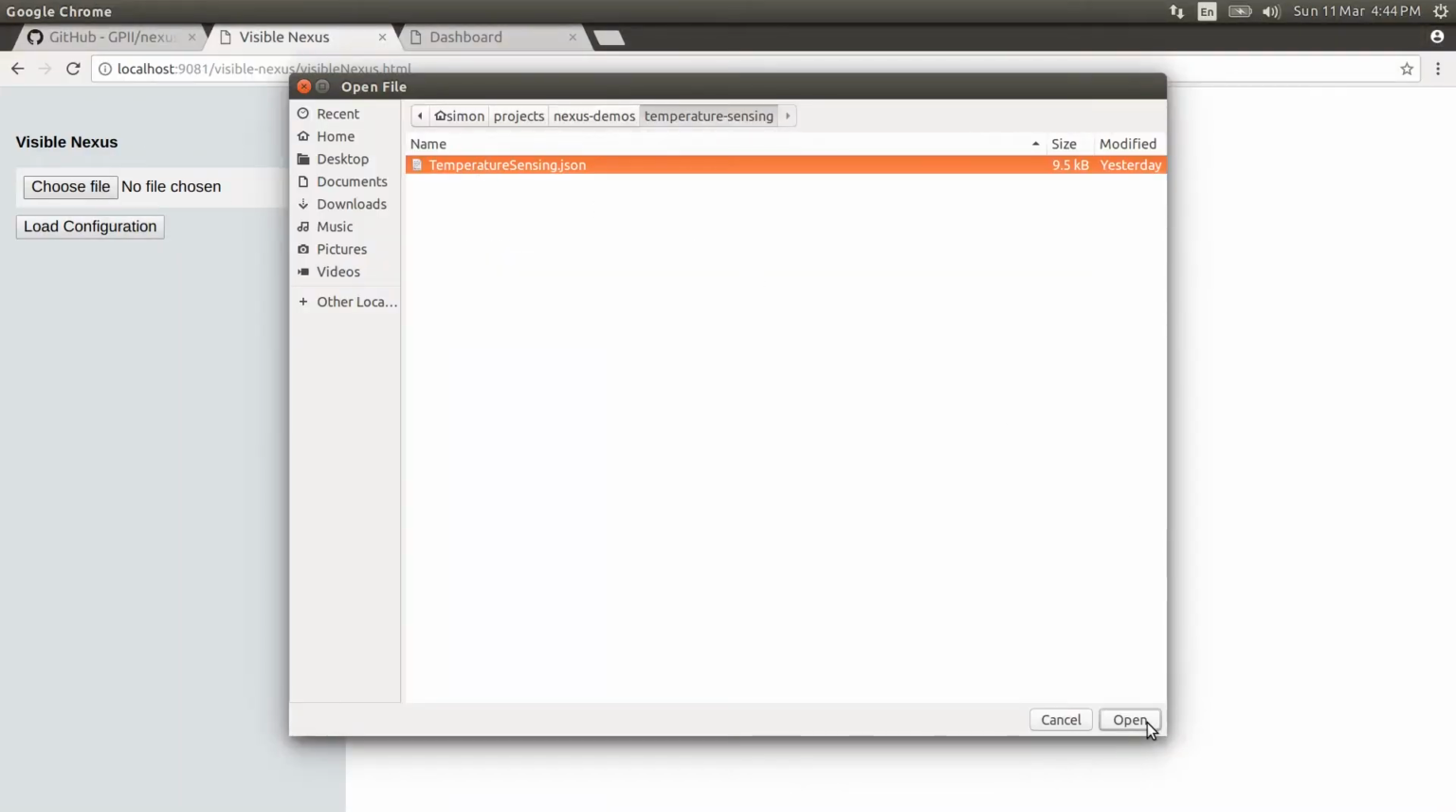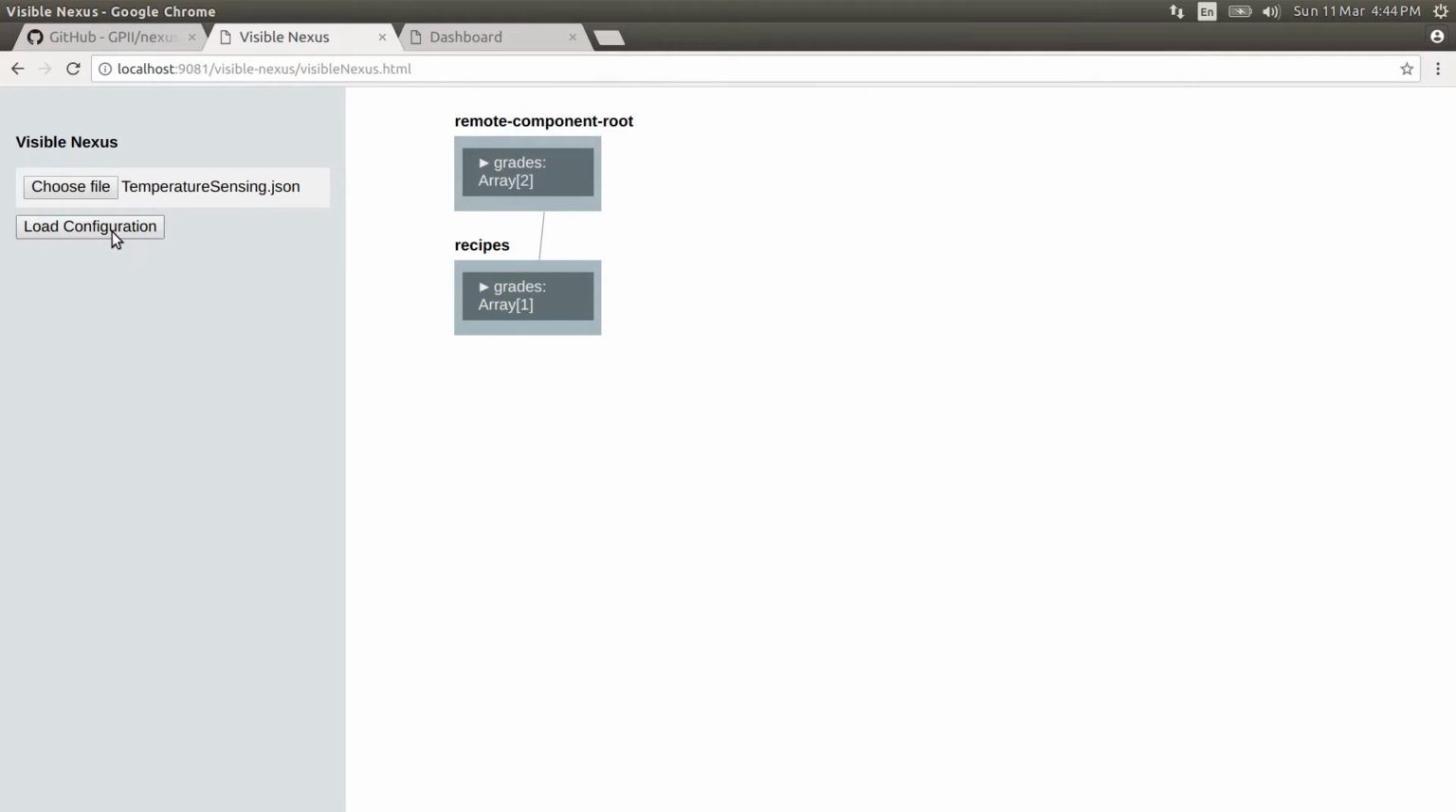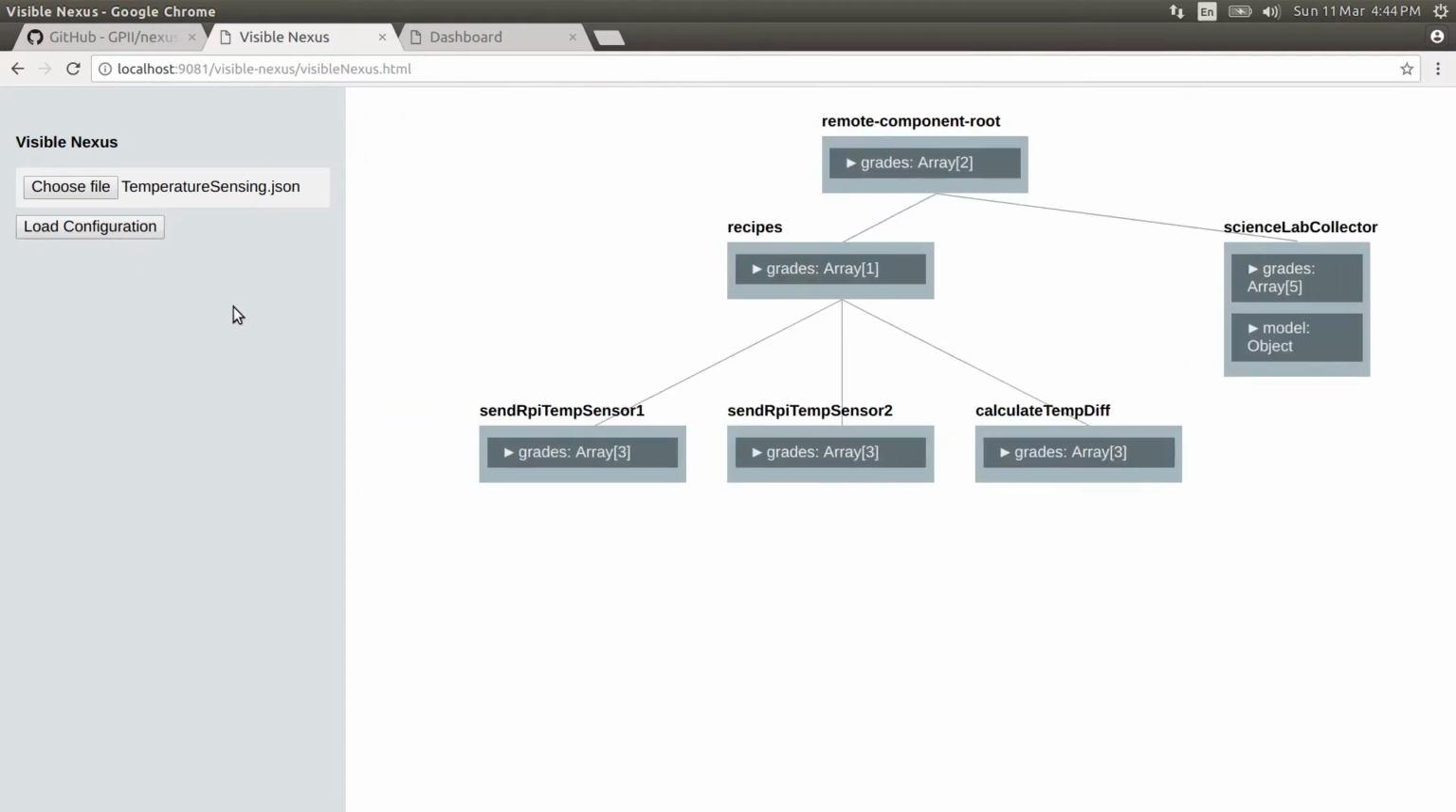the two sensors. The Nexus initially contains the Science Lab collector component that acts as a collection point for data to be presented, and three recipes. The recipes are instructions to the co-occurrence engine on how to dynamically adapt to the appearance or disappearance of components.